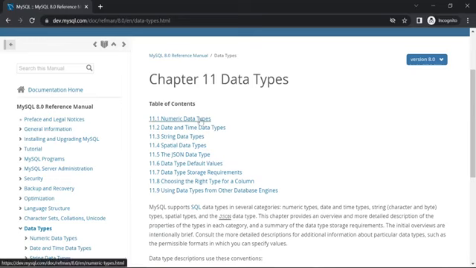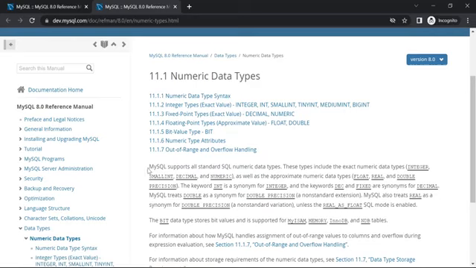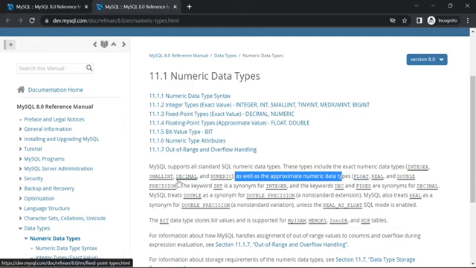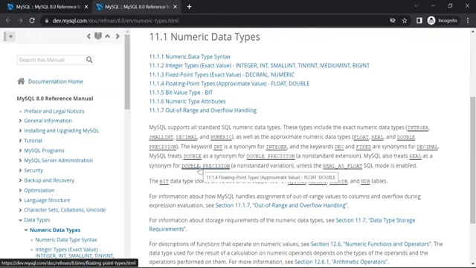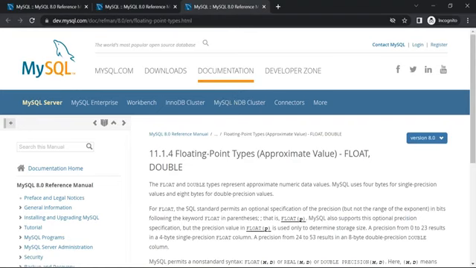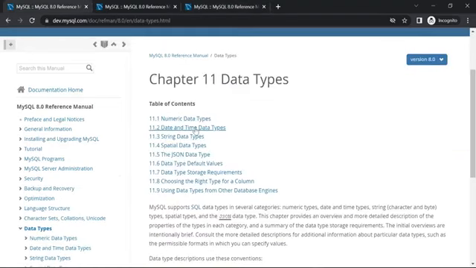If we click on numeric data types, we can see that MySQL supports all standard SQL numeric data types. They include the exact numeric data types, so the integers, as well as the approximate numeric data types, which are float, real, and double precision. If you want to understand in depth all the different data types, you can click on one of them, for example on double precision, and it will give details about each data type. So the second data type is the date and time data types.